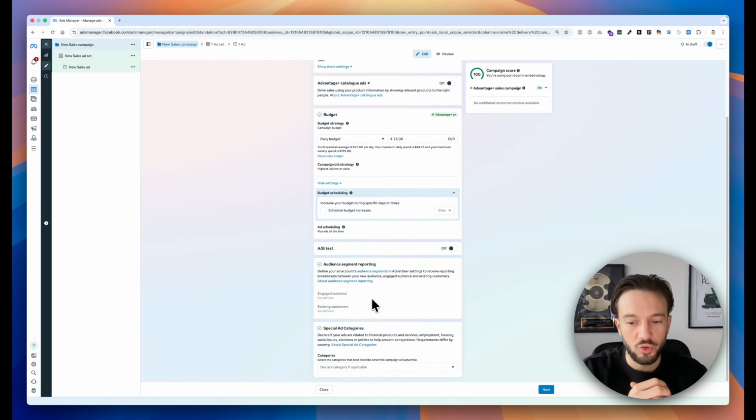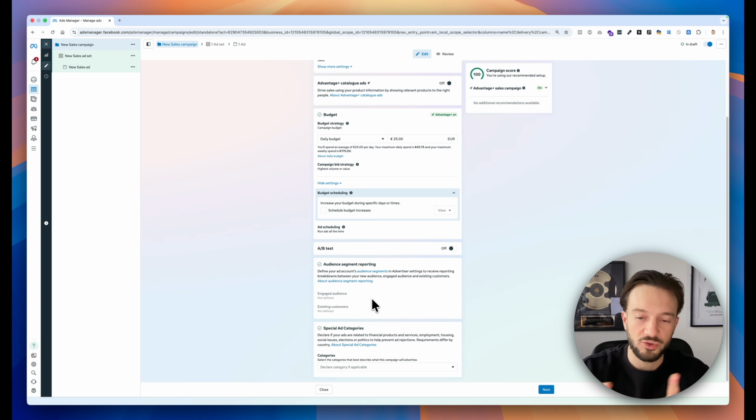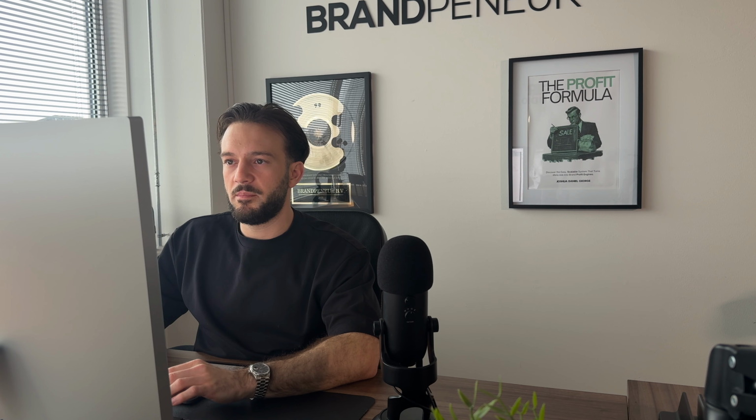And a good way to feed Meta the data on who is an existing customer and who is not is by the audience segment reporting. And like I said, it's also good for you to see how much we are spending to acquire a new customer, and how much we are spending on getting an existing customer back through the door again. So that is it regarding the campaign level.